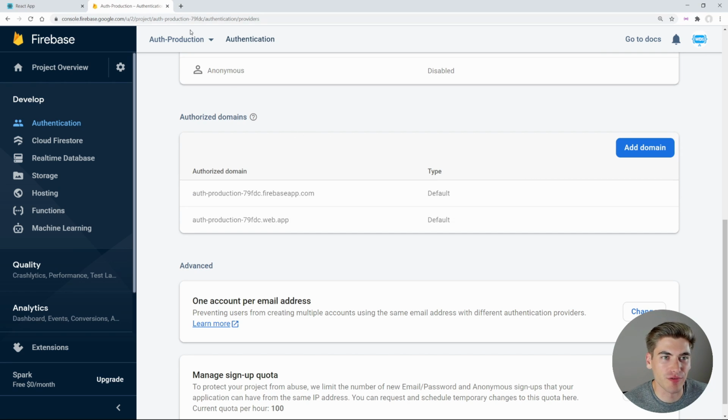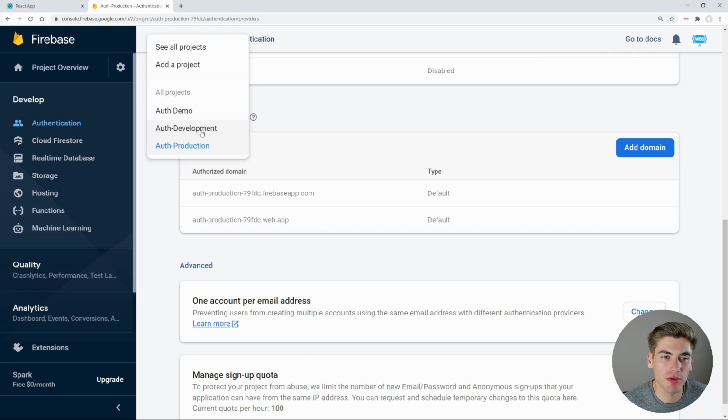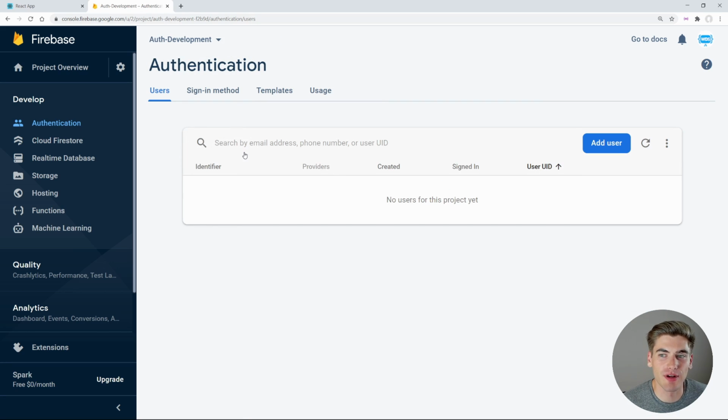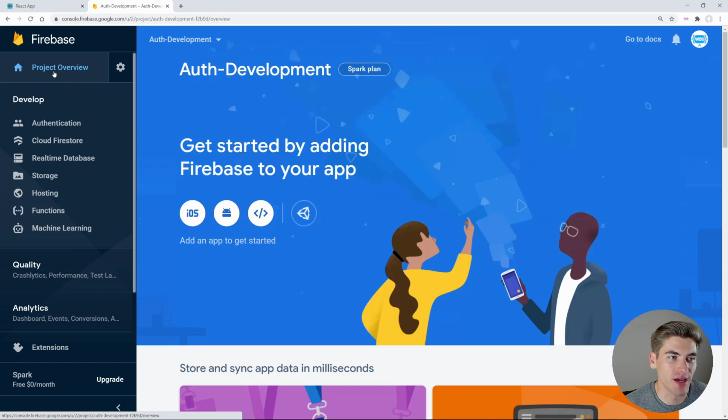So now that we have that configured, let's go back into our development version here because we need to get all of the different API keys that we're going to be using to interact with this. In order to do that, let's go over to this project overview tab on the left. And here we can say that we want to add a web app.